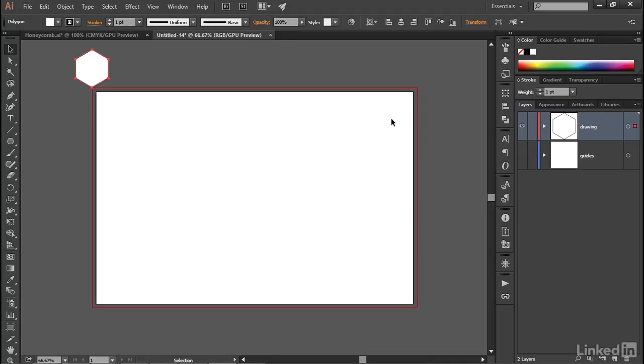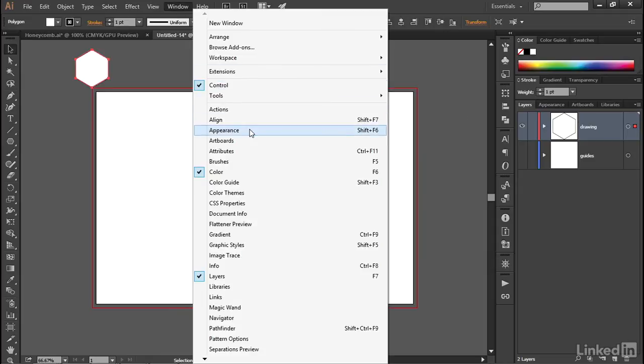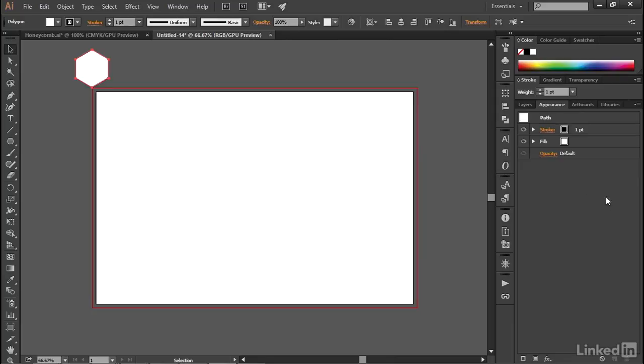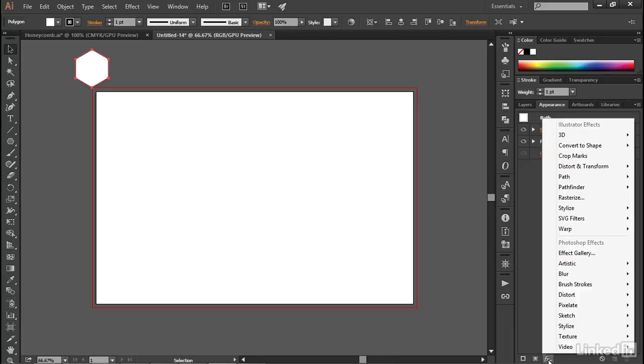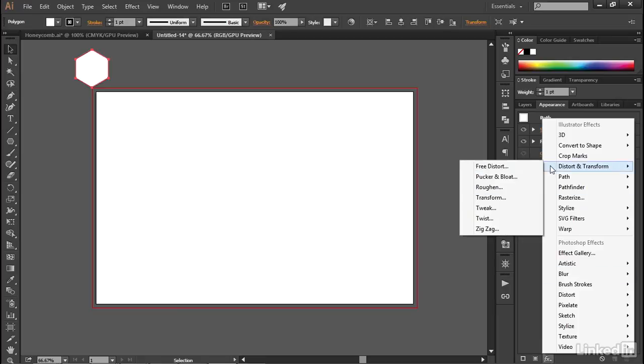And now we're going to set in applying some transform effects. So go up to the Window menu and choose the Appearance command to switch over to the Appearance panel. And then drop down to the FX icon in the bottom left corner of the panel, click on it, go up to Distort and Transform, and then choose the Transform command.